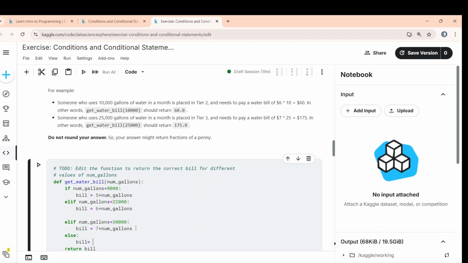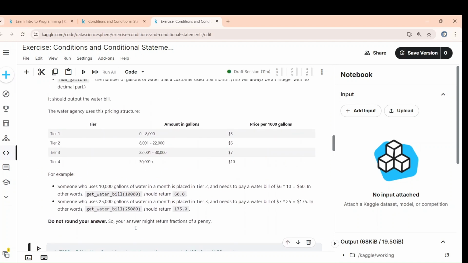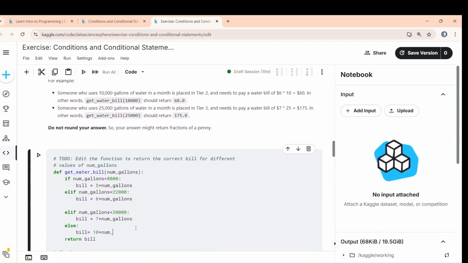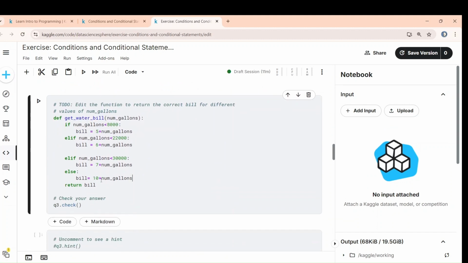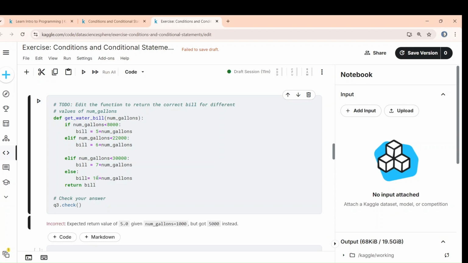Else bill equals to 10 into num gallons. Okay. So we have given many conditions. If, else if, else. Okay. If it is satisfied, this one will be executed. Else if, this condition will be checked. Satisfied, executed. Not satisfied, will go here. Satisfied, it will be executed. All others will not be executed. But if not satisfied, it will go to the else part, it will execute and the bill will be returned. Okay.